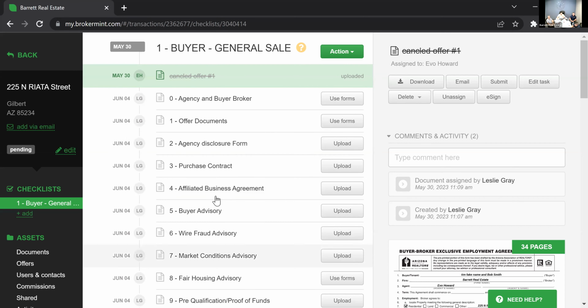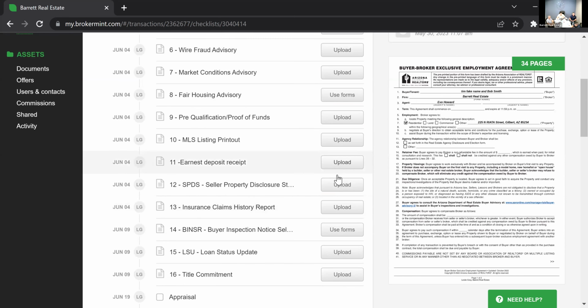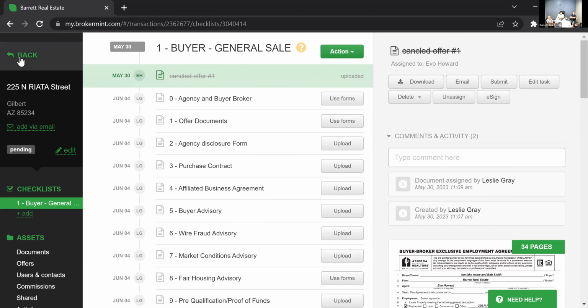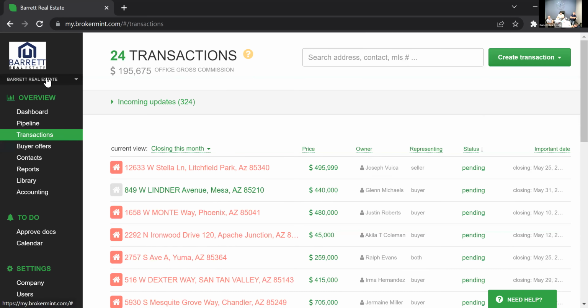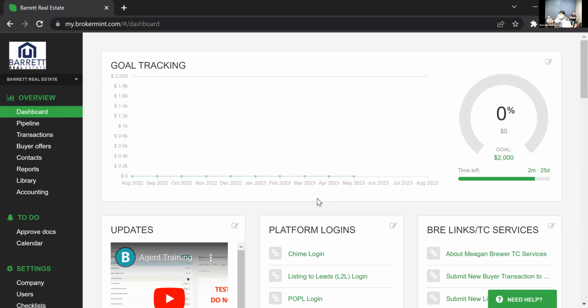So that's generally how you would create a transaction. And then again, you're just going to upload your documents. Once you do that, you're basically done. The only other thing you'll need to do is do your CDA. We talked about that briefly in the beginning of the orientation, but this is just Brokermint here. To do your CDA, you're going to go back to your dashboard. Again, we will be getting a new website.